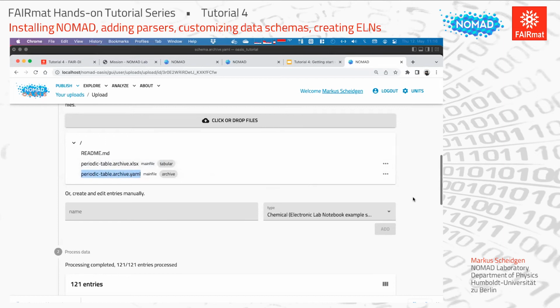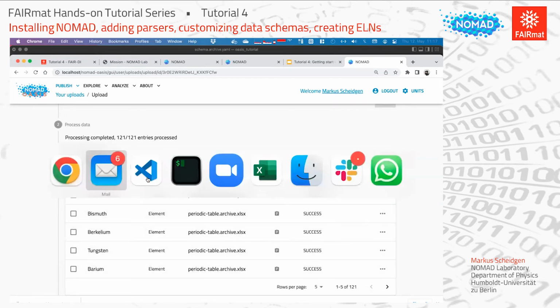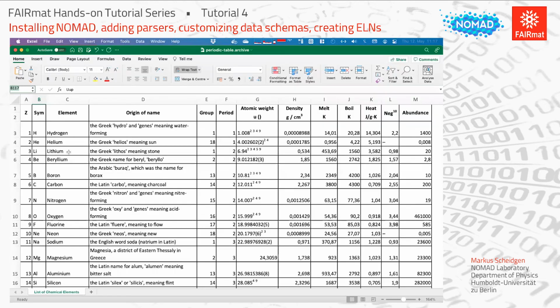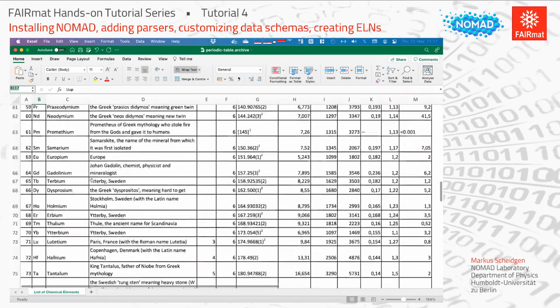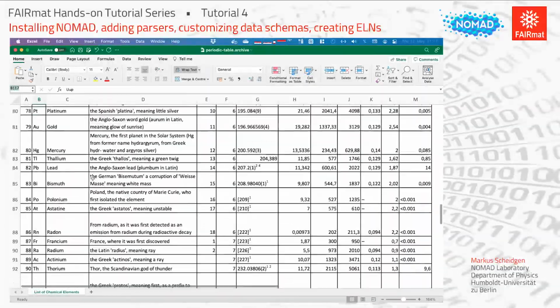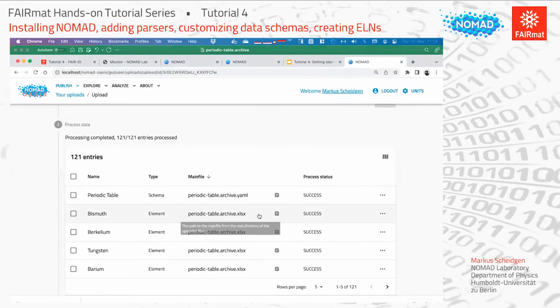And then from this Excel file, we now get many entries. I think I have the Excel file open here. It's a very basic one, you get the symbols and the element names and a few properties. I don't know if this table is correct or whatever. It's just something that came up. Yeah, and it has these 100 or whatever elements. You know better how many elements there are than me. So it basically created an entry for each of the rows in the table.